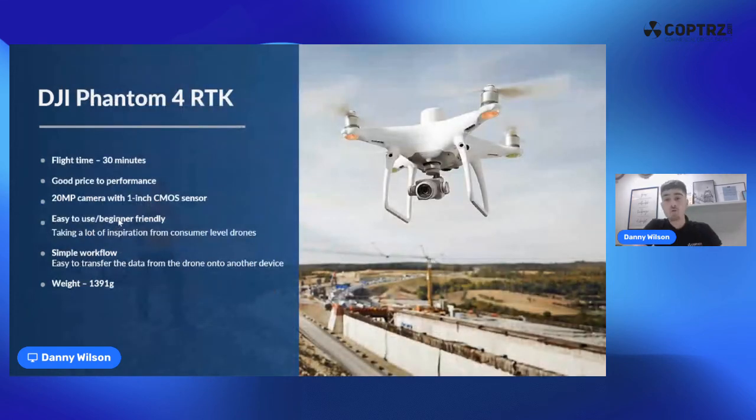So the second drone is more aimed at your surveys, your entry-level surveys as well. So it's the DJI Phantom 4 RTK. This is particularly used within surveys, whether that's helping road maintenance, whether that's creating 3D models and maps for you guys, whether in coastal management and the different applications that I've mentioned.